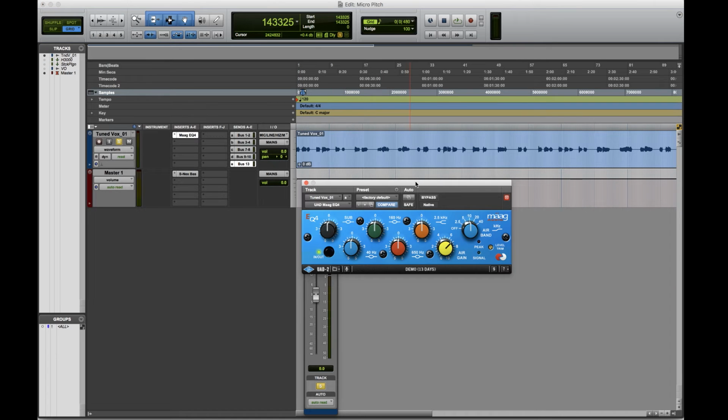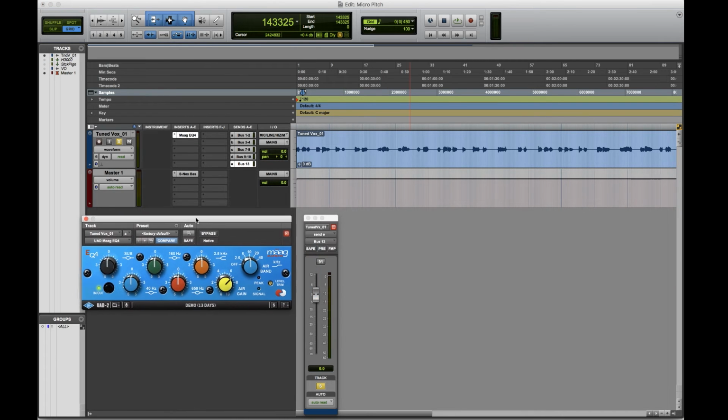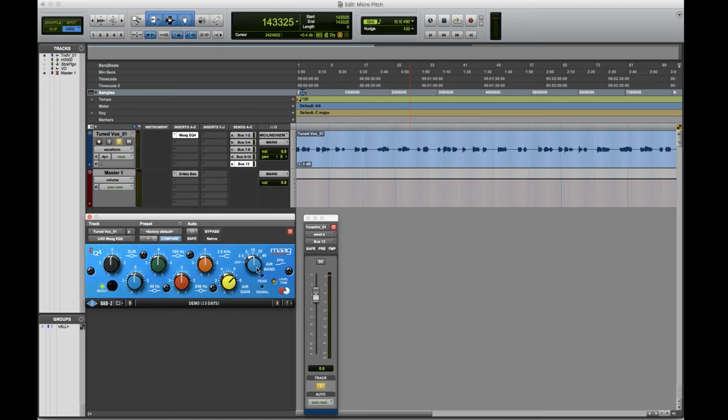All right, we've got the Maag EQ up. I'm just demoing this from UAD, but people use this air band quite a bit. So I've got a big boost on 10K, and let's see how that sounds.